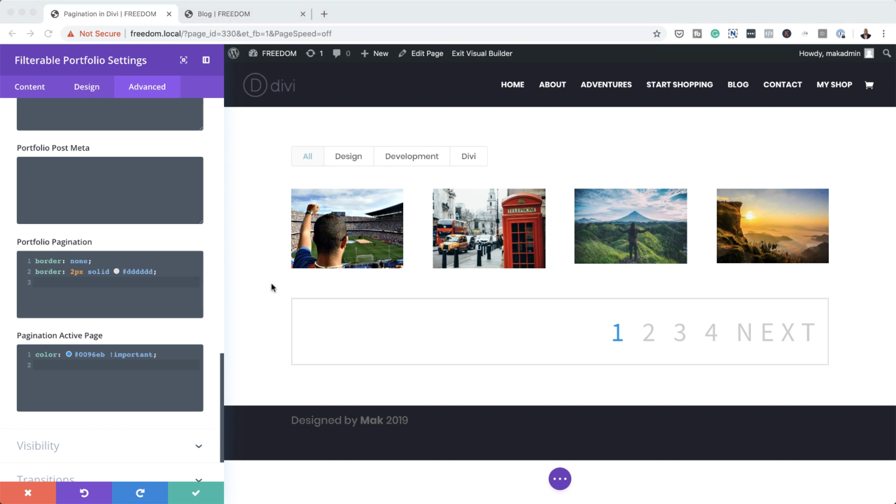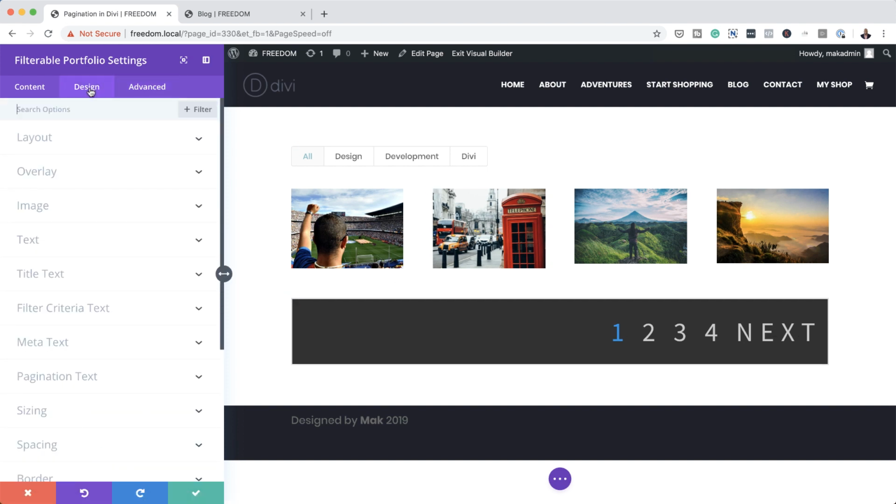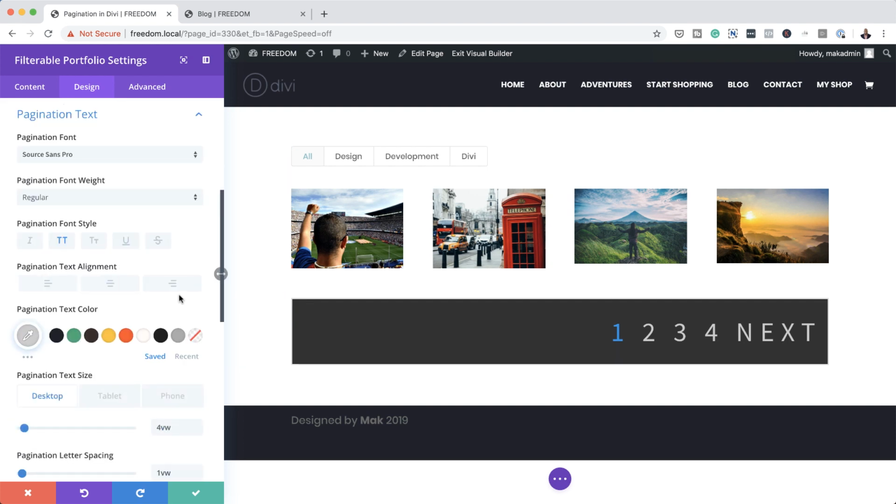So let's say you want to add a background color to this because you have a light theme on your design. If you just add this code, you can see now we've just added that background color. And let's say you want to center this text. All you have to do is to come over here to design, click on this brush tool, and on pagination text alignment, you can just center it, and now everything is all centered. So you have a lot of flexibility here, so you can choose whichever design you want to go with.